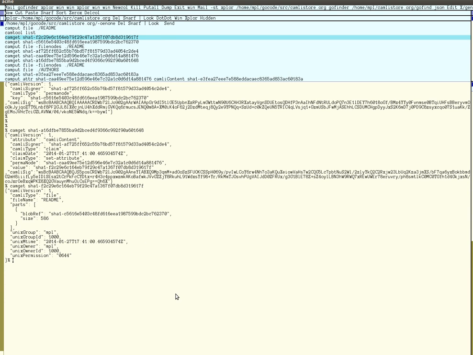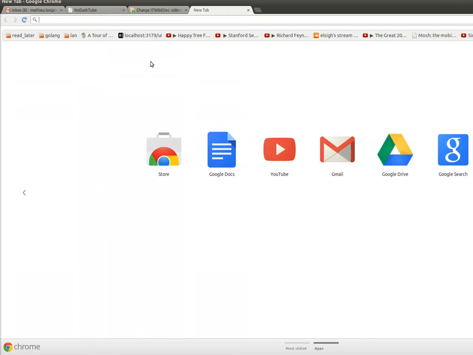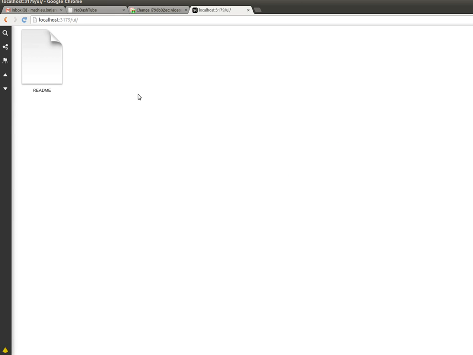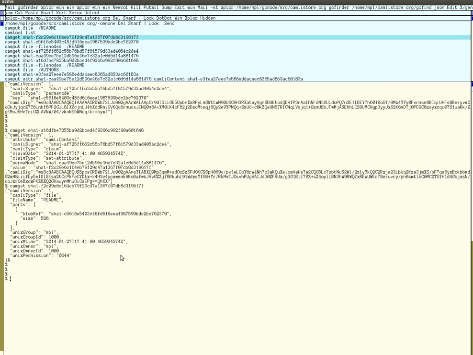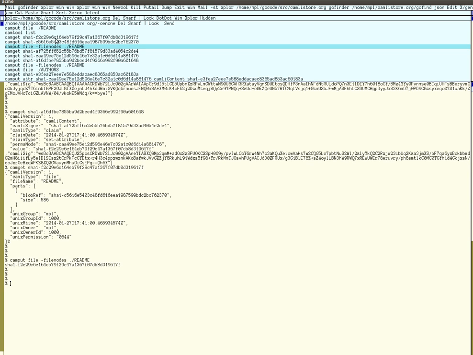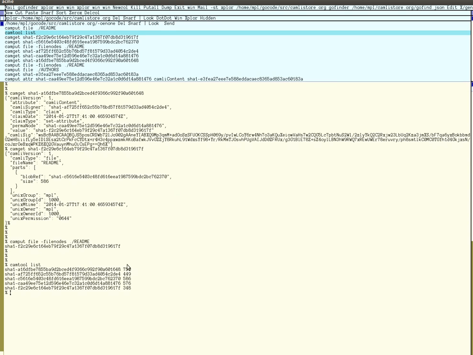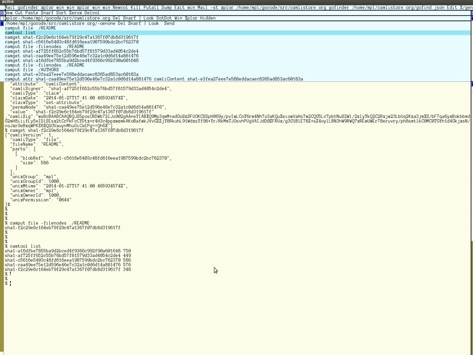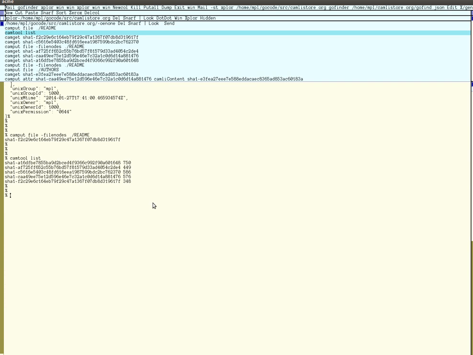So there you go. That is how you have a permanode pointing to a file. And if I now go to the Camlistore UI, you can see when it loads that I have this permanode pointing to a README. Now, one thing you can notice as well is that if I run the same command again, camput file -filenodes ./README, and I list the blobs, you can see that we have the same number of blobs because we've used a content-based permanode.